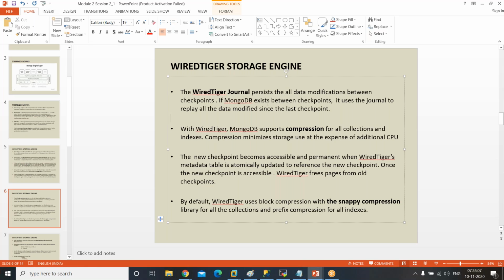If MongoDB exits between the checkpoints, meaning it is shut down, it uses the journal to replay all the modifications since the last checkpoint. It is looking for the last checkpoint, whatever was left off from the last checkpoint, and it will try to recover from there through the journal.